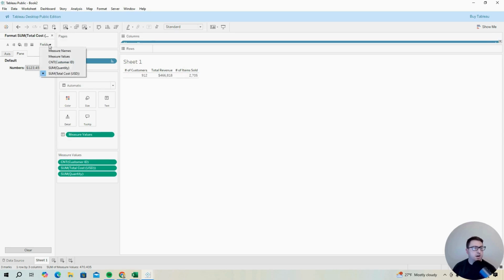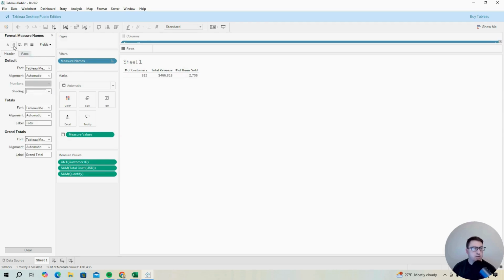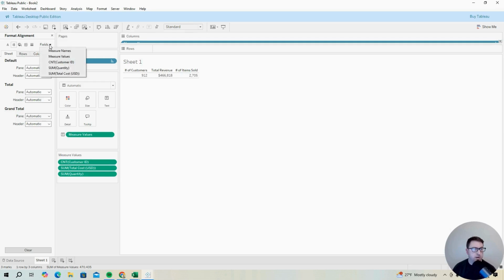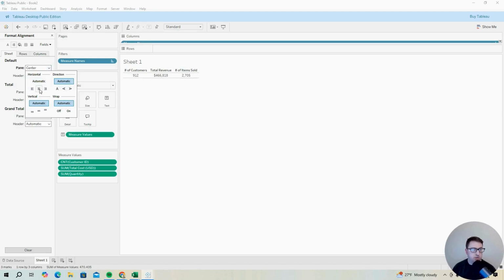And I think another thing I want to do is make them all centered. So right here, I went to measure names for the fields. And right now I'm in the alignment section. And let's go to middle. Perfect. Yeah, it's a lot better. We'll definitely mess with this a little bit more when we get to our dashboard part. But for right now, we have everything we need.